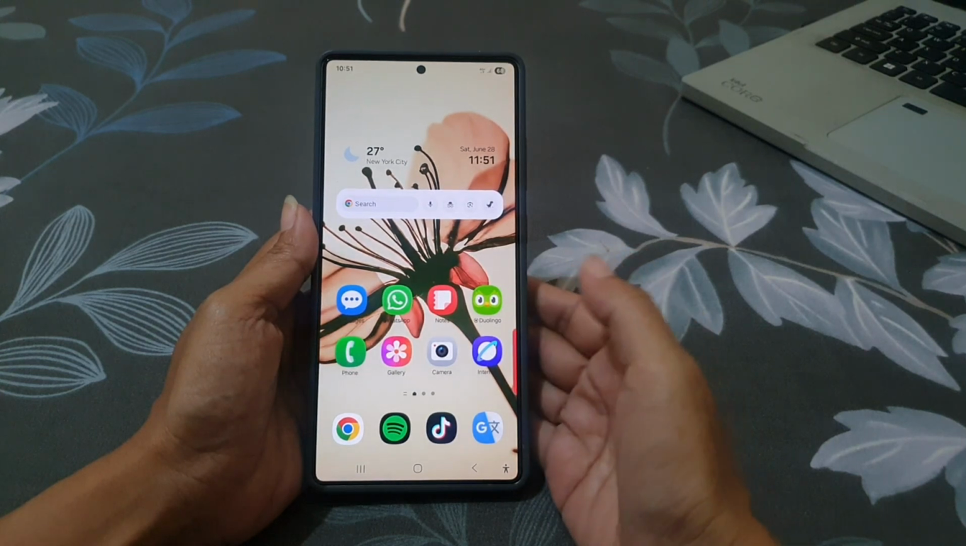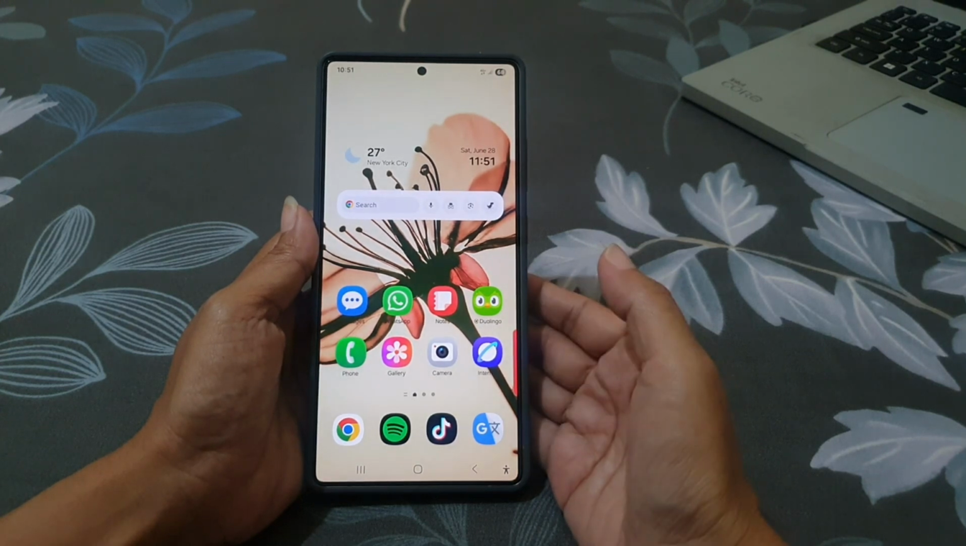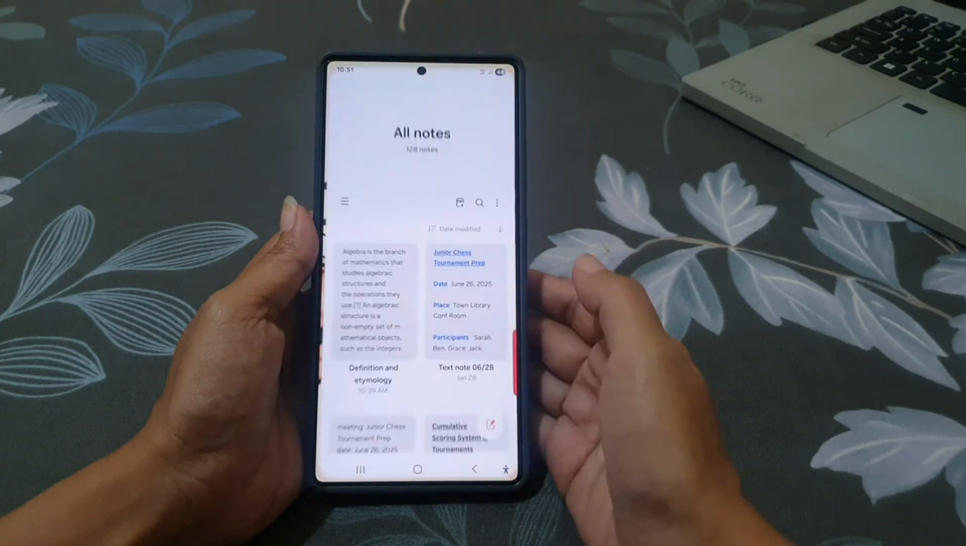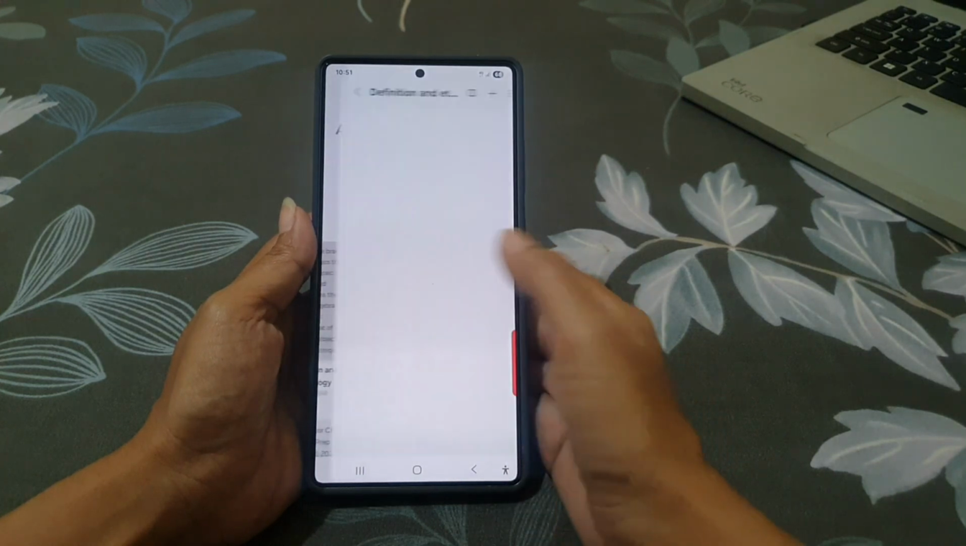Got a long note and want the main points fast? On your Samsung Galaxy S25 Ultra, you can use Note Assist to summarize your note in just a few taps. First, open the Note app and then select the note you want to summarize.